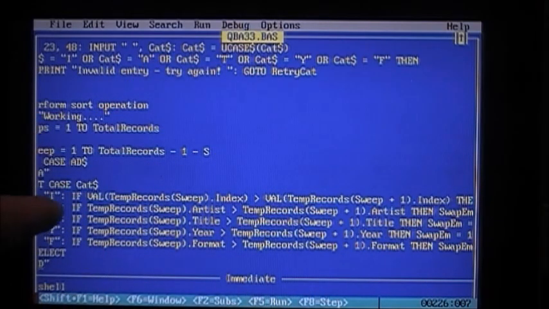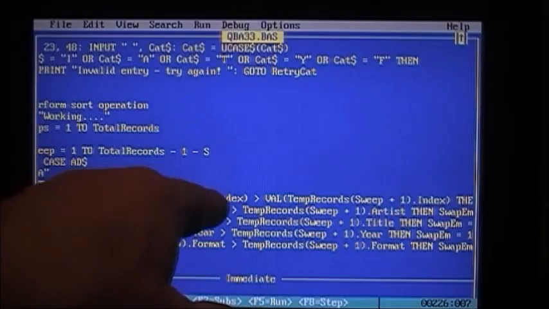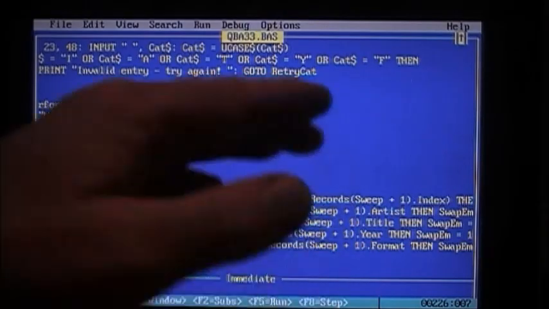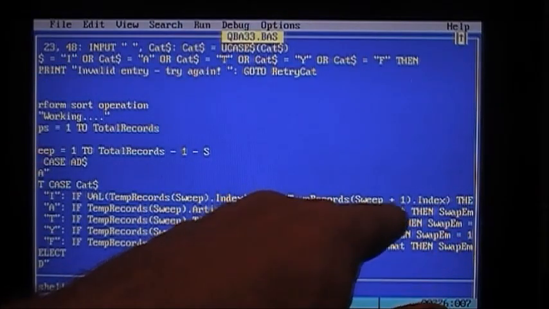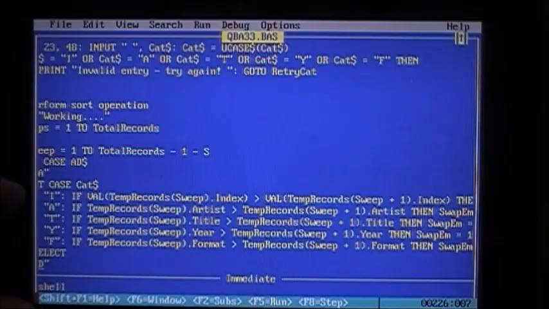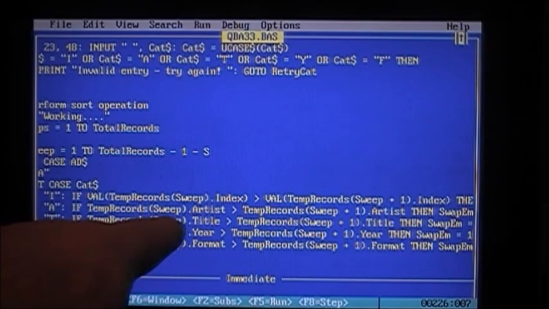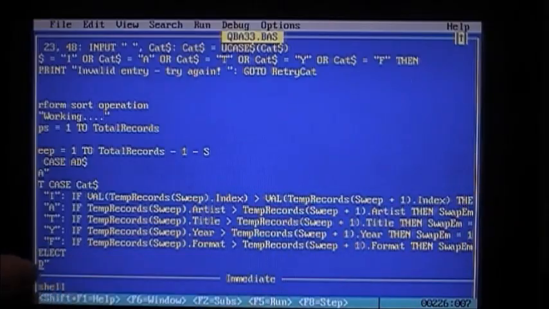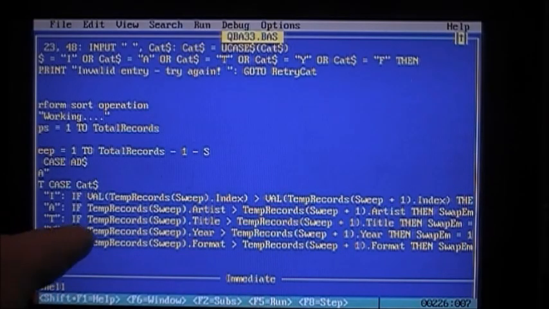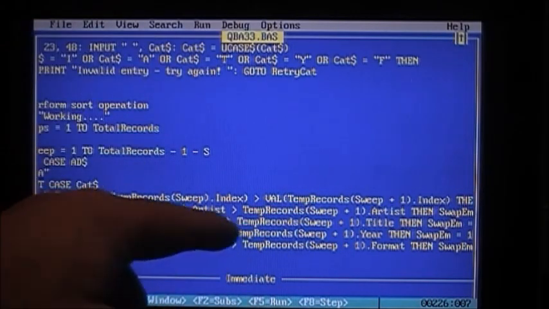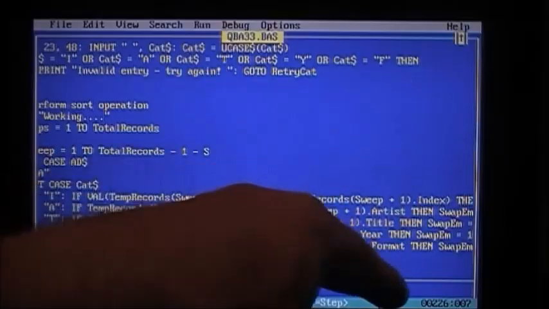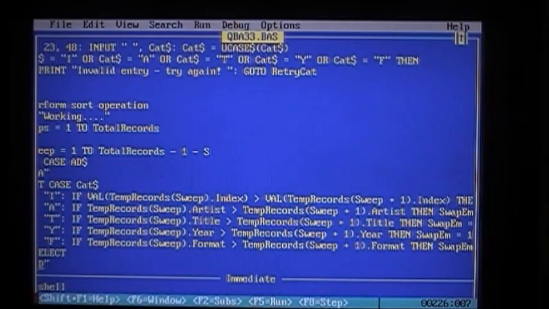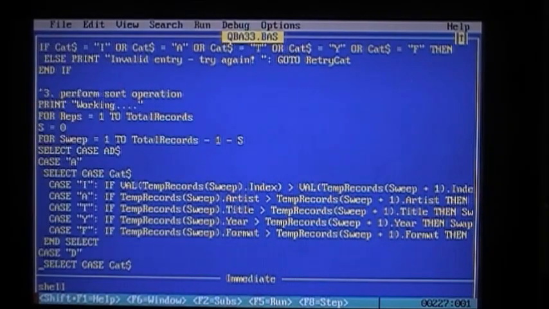Now, A, if temp record sweep artist is greater than temp record sweep plus 1, the next record artist, then swap them equals 1. If temp record sweep title is greater than sweep plus 1 title, then swap them equals 1. Again, for year, if the year for this record is greater than the year for the next record, then swap them. And same with format. We swap as necessary.